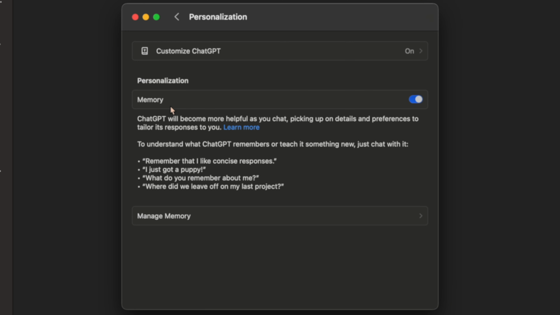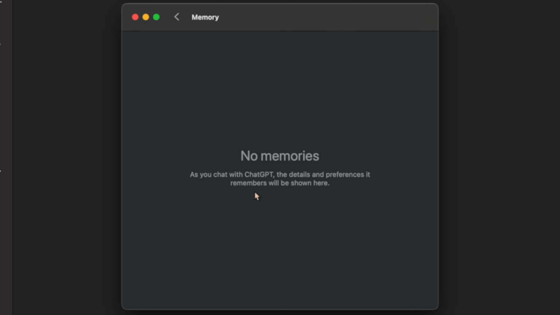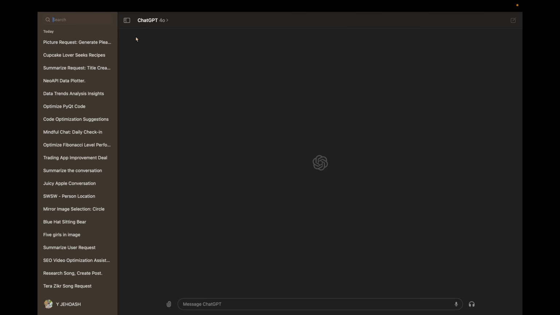Next, if you come on to memory, as you know, this is a new feature. If you say ChatGPT to memorize anything, it will create a list of what you like, what you dislike, what you prefer, and any information that you share about yourself. If it thinks that it is something that can be used in the future or it will be required in the future, it will be storing in the memory. So currently in my memory there is nothing, but let me show you how it works.